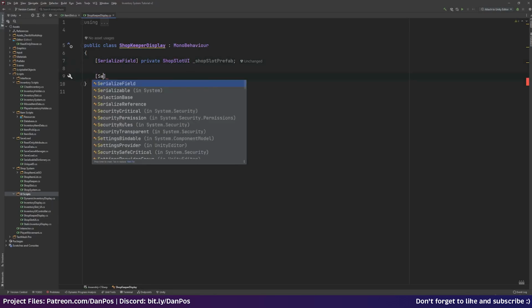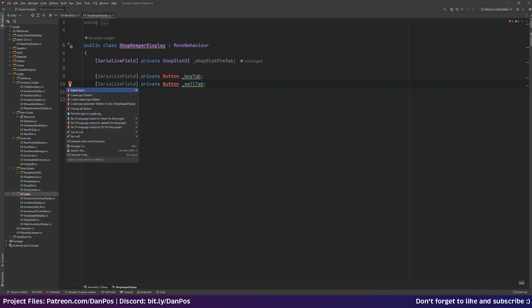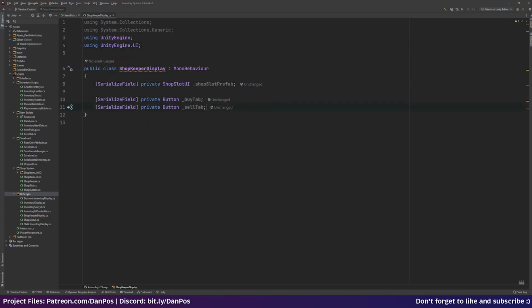We want a serialized field for a private button, and this is the buy tab. We'll need one for the sell tab. And you can see this is red here because we need to import the type using UnityEngine.UI. We need to make sure we've got that to access the button.